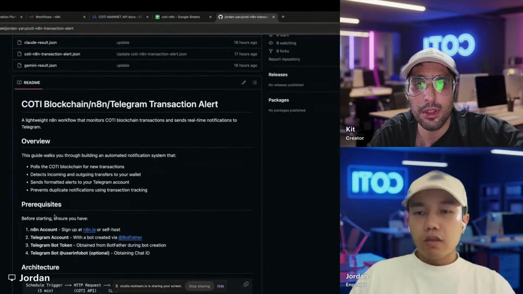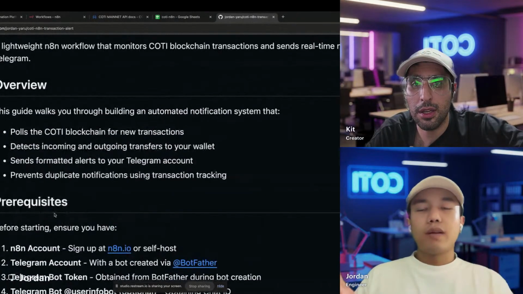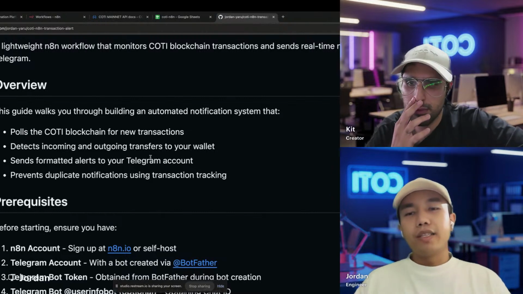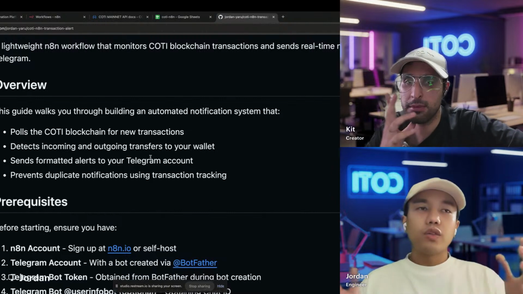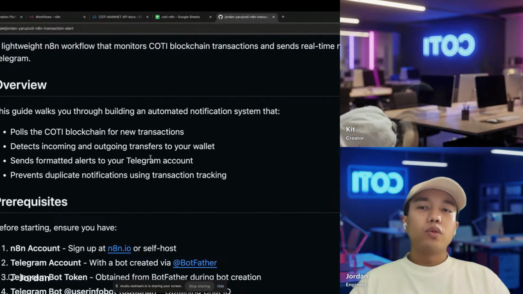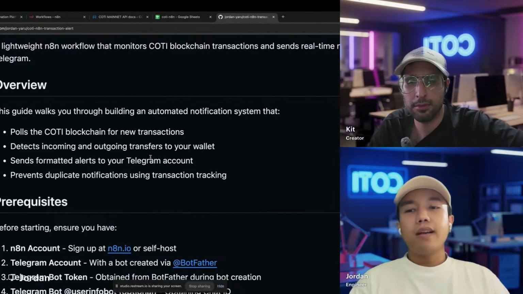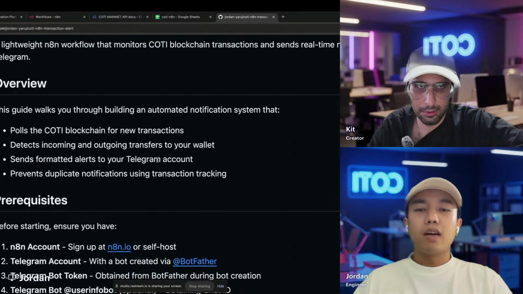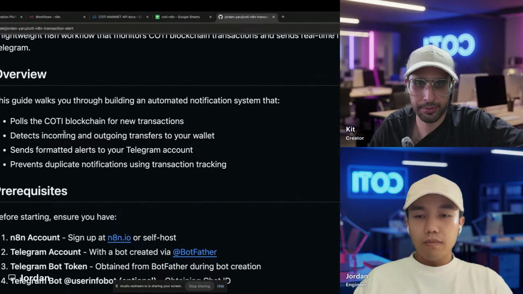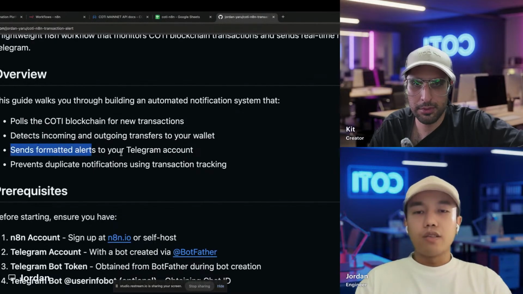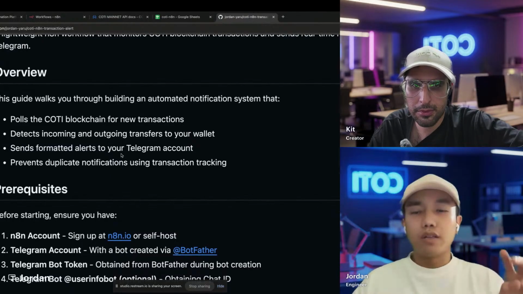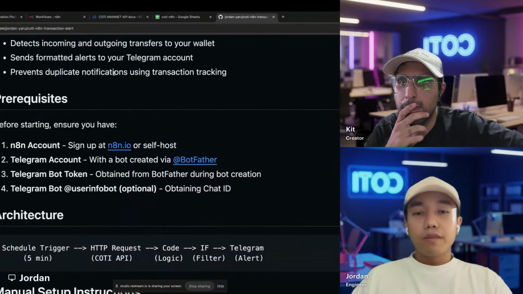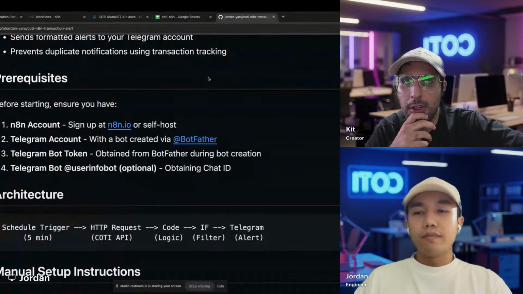Okay, so the overview of this Telegram workflow: we are going to poll the COTI blockchain for new transactions. What this means is every time interval, we are going to send a request to the COTI APIs to get all the transactions we have. We are going to detect incoming and outgoing transfers of our wallet, send formatted alerts to our Telegram account by our bot, and also prevent duplicate notifications using transaction tracking.